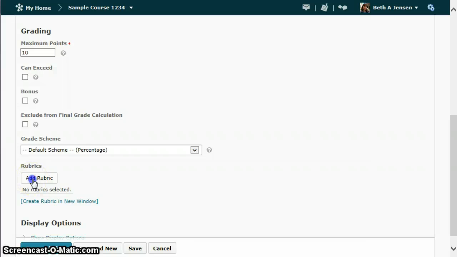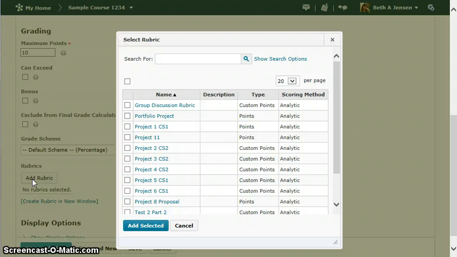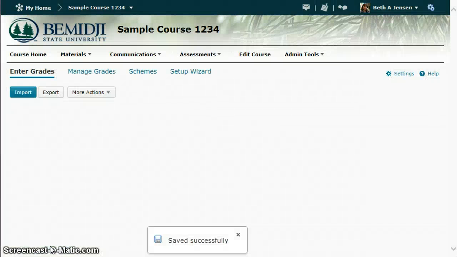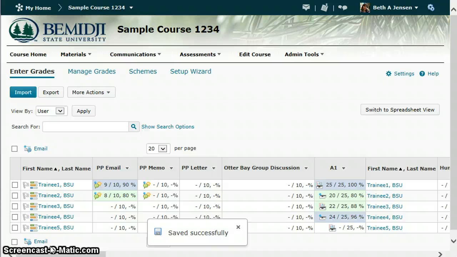So you would click Add Rubric, and you would find the rubric that you want to use. I believe it's this top one. So this video really isn't showing you how to create your rubrics. That's a separate training. This is just showing you how to apply it to discussions. So I add my rubric here and click Add Selected. That adds it here, and I can do Save and Close. Okay, so now I've got my rubric attached to my grade item, and now I'm ready to grade this.